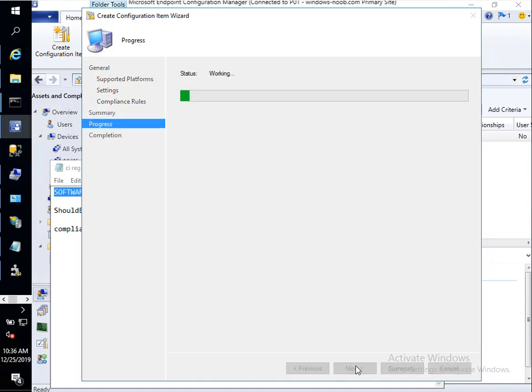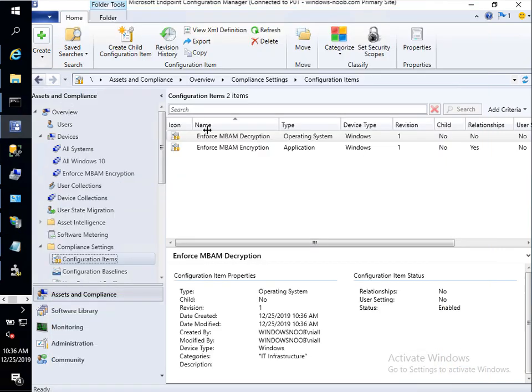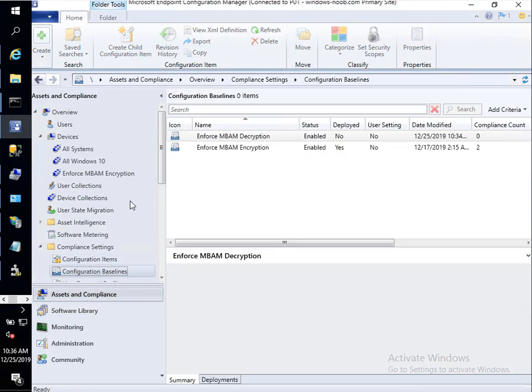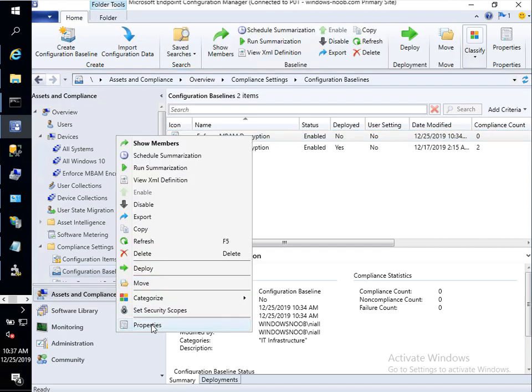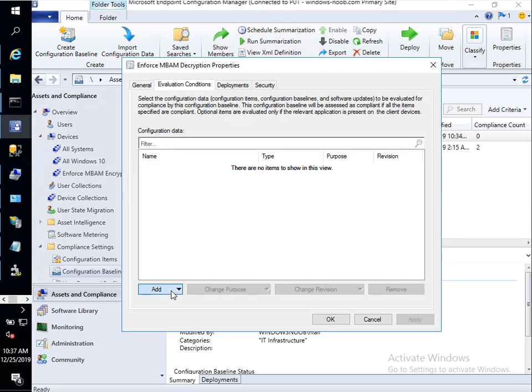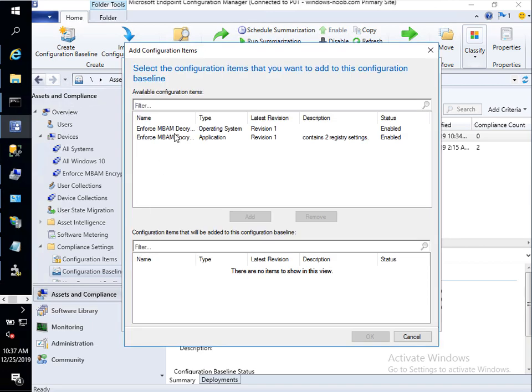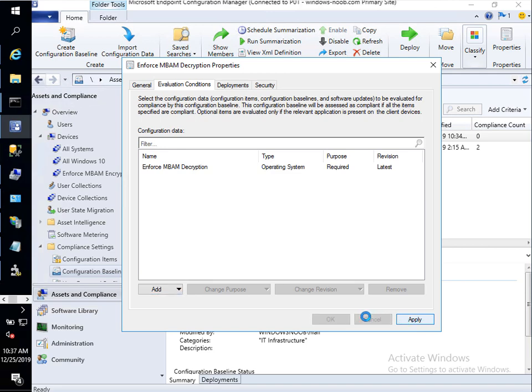So there's our CI. Let's go back here to configuration baselines, and we're enforcing decryption, right? So let's look at the properties of that. And we're going to add the newly created CI, and that's this one, Decryption. So let's add it. There it is. So enforce MBAM decryption revision 1, and let's click apply.